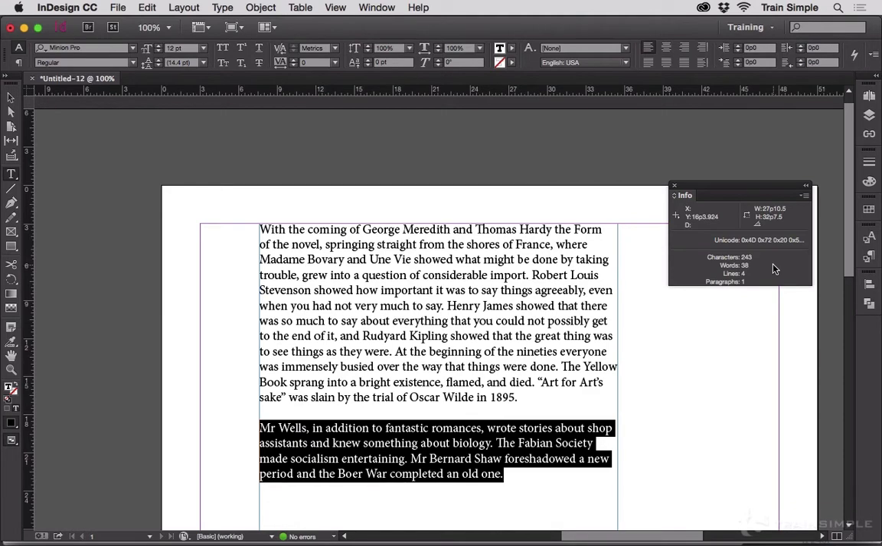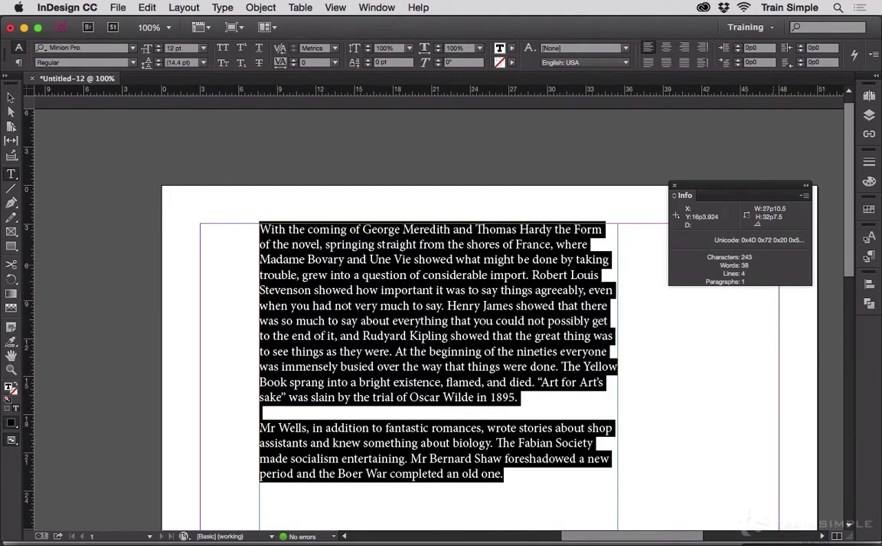And you could do it on a whole story. In this case, my whole story is two paragraphs, but I'm going to hit Command A, and it tells me the stats on all of it.